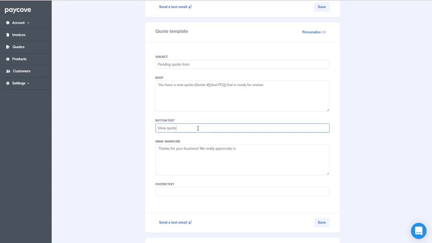Lastly, you'll be able to add a closing statement to your email under the email signature and add a custom footer for the email. Once you think you have that email set up the way you'd like, you can save the template and send yourself a test email to see what it will look like to your customer.